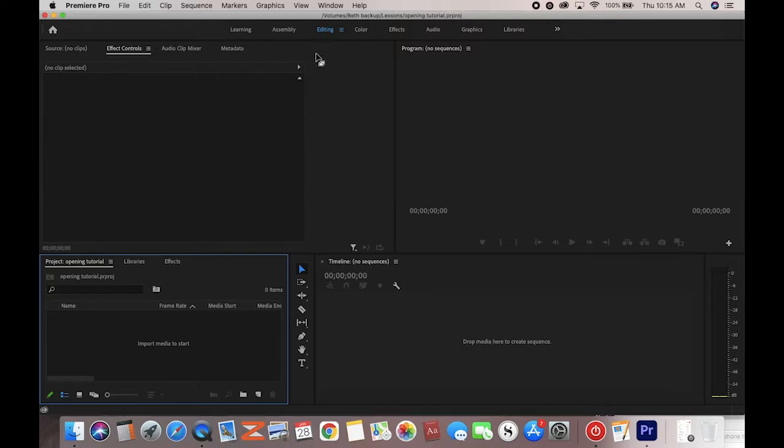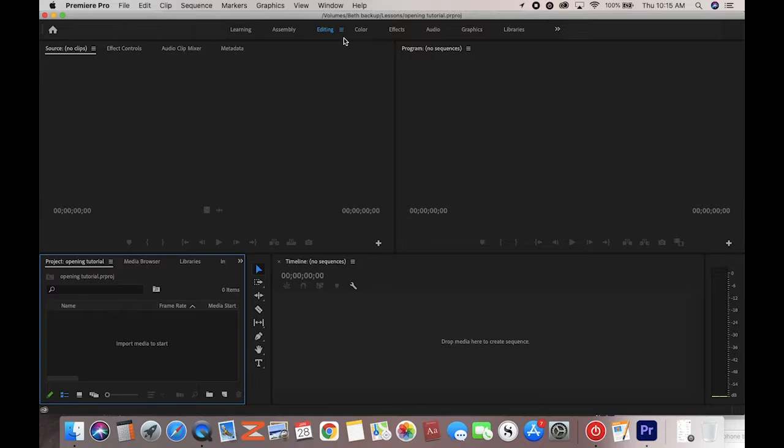You also want to make sure that this is the proper workspace. If you notice that we're in the editing workspace, and for some reason your workspace looks kind of weird, you might have accidentally hit something to change the workspace. Just know that you can always go up to here and do reset to saved layout, and that resets your layout. Of course, mine didn't change because this is the default layout.